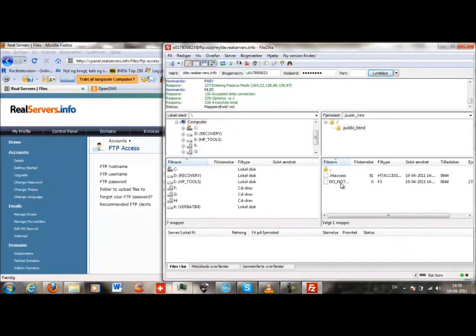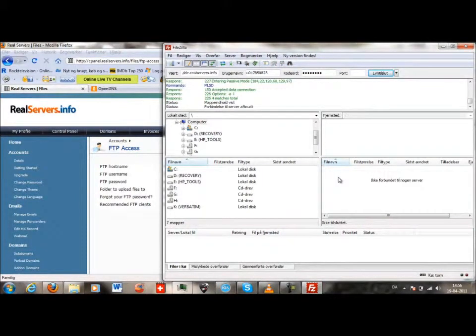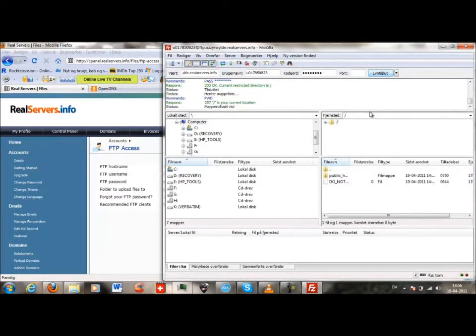Then you have a public HTML folder, and then you delete all in this folder.